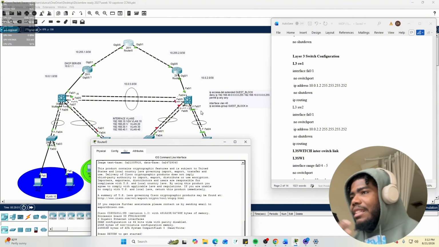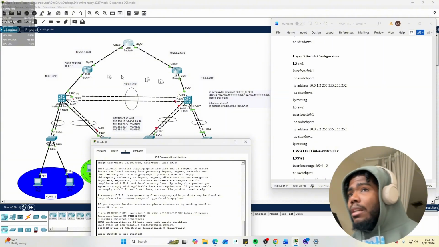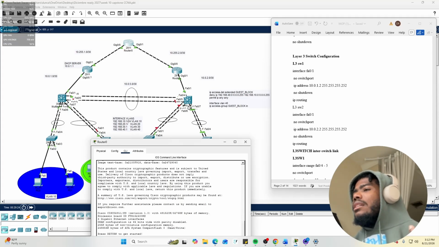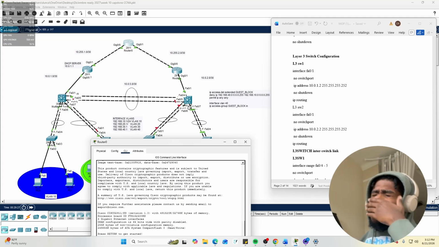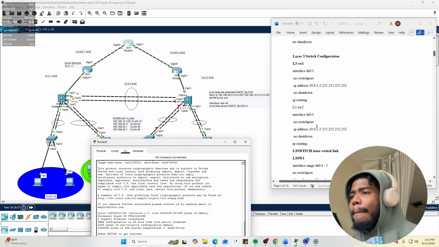So let's start routing. We want to use IP addresses. So I assigned 10.0.1.2 because we already assigned 10.0.1.1 to router 1. And then I said no shutdown, so I turned that on. Then I said ip routing, so that the layer 3 switch can turn into a router, kind of. Yes, like a router.